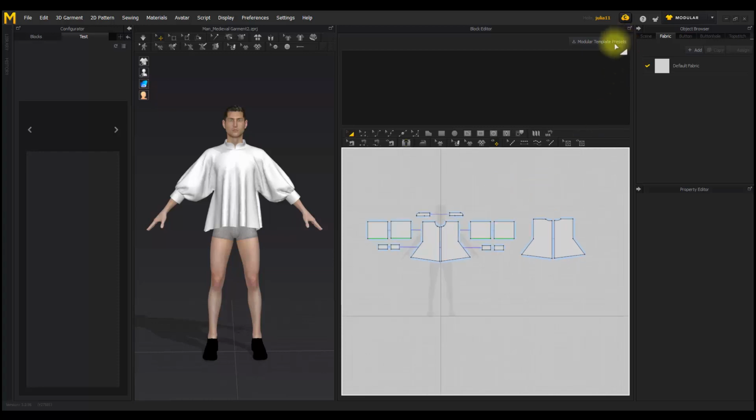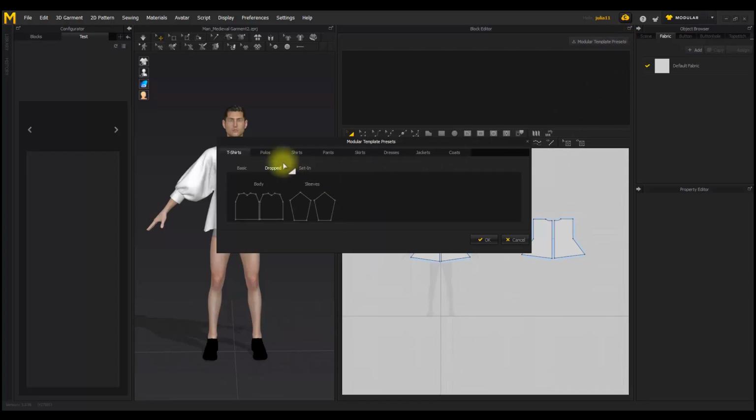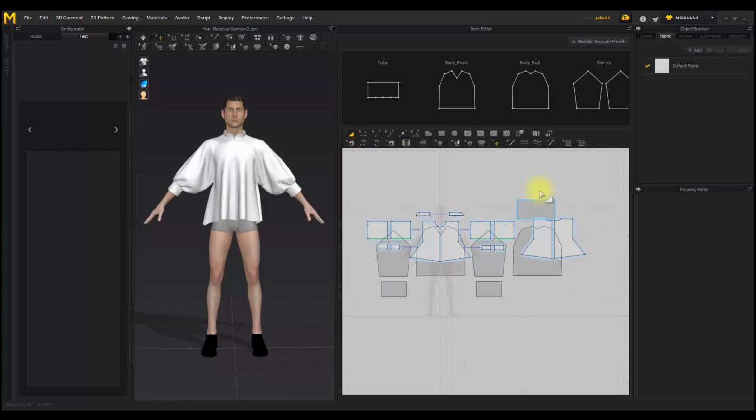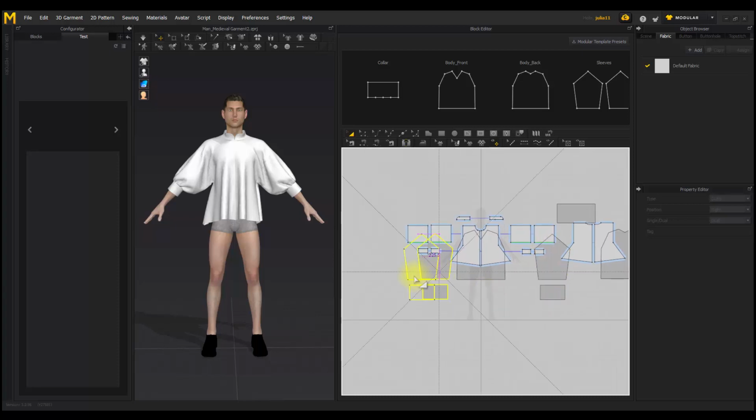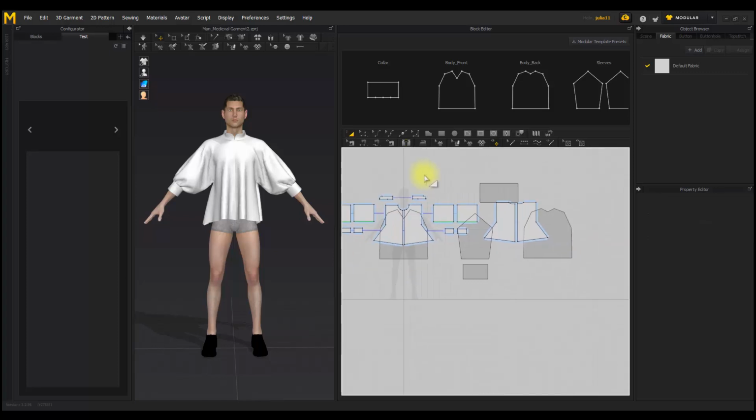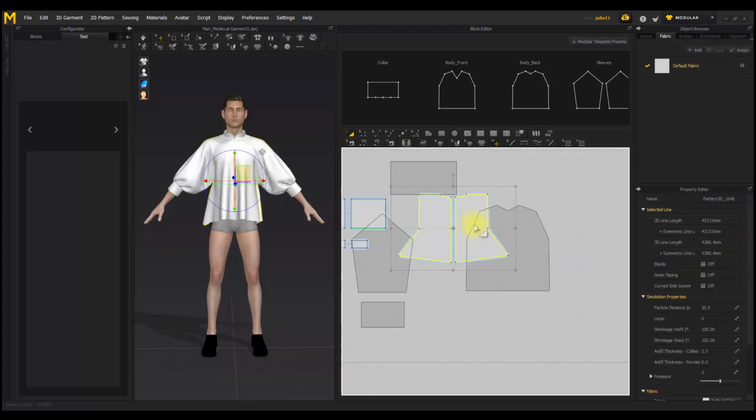In the block editor window, press the Modular Template Presets button to load the shirt module. Because the pattern pieces are large, I will relocate block boxes. Block boxes can be selected or moved with the Transform Pattern tool. Select the pattern and drag and drop it into the block box.